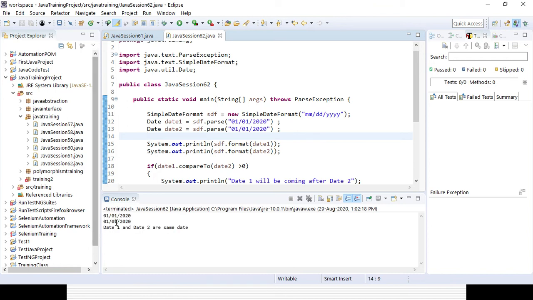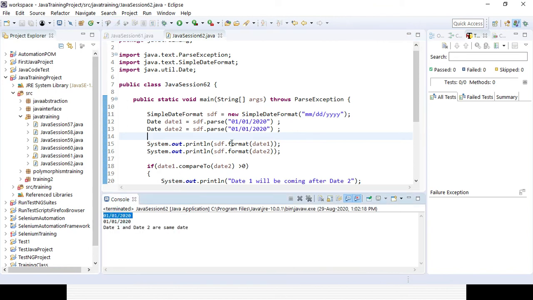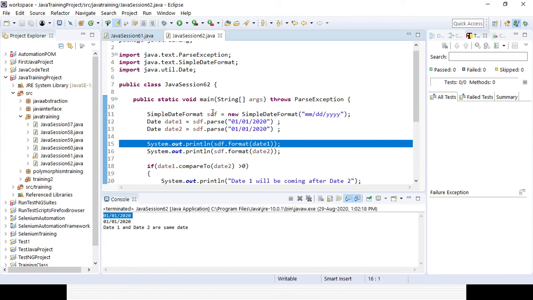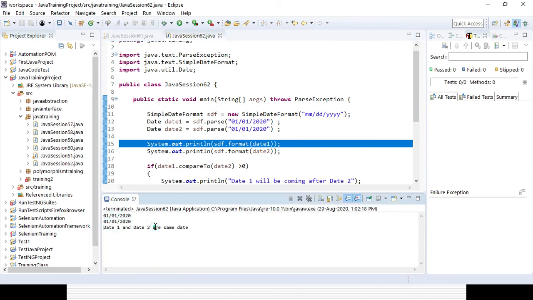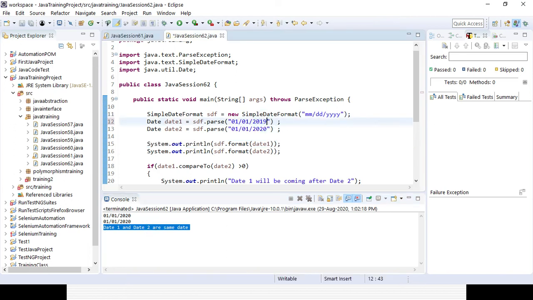You can see the date format is coming properly with the help of the format method and obviously the SimpleDateFormat object or instance. Date 1 and date 2 are coming. So date 1 and date 2 are the same date. Now change the date. It's 19. Date 1.